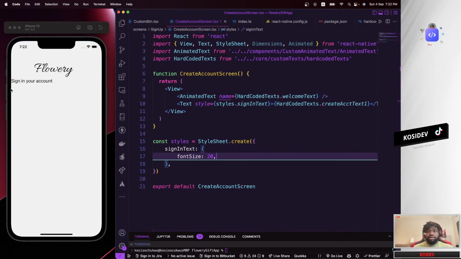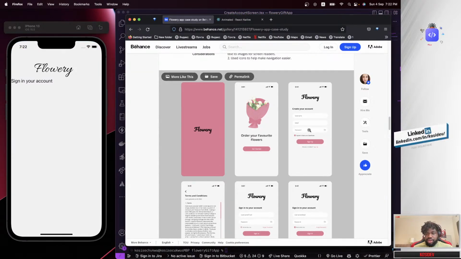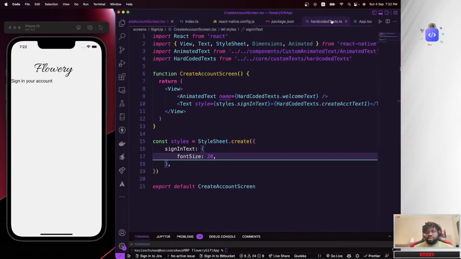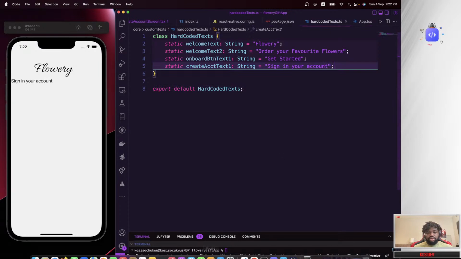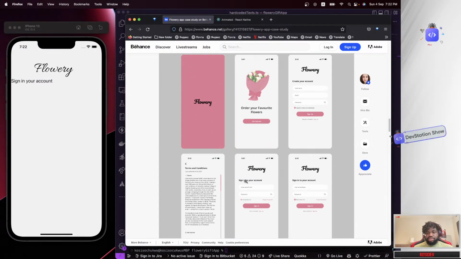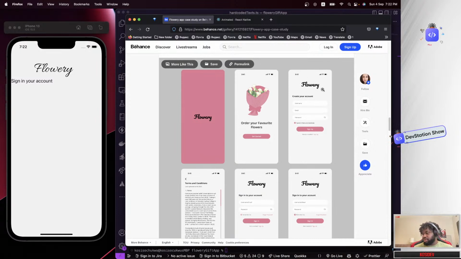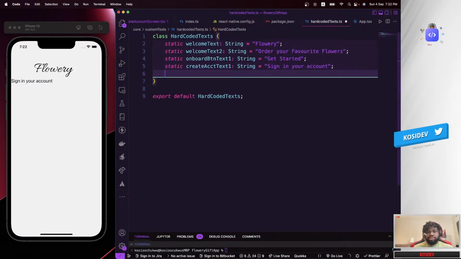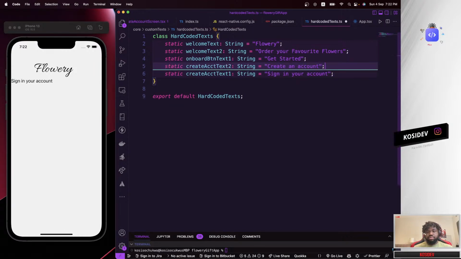Looking at what we have here. Okay, this should say create account, not actually sign in text. So create account. Mistake there. Okay, we are actually using this one as sign in, but this is the one we need to create. So this is the screen we are working on. It should say create your account. Next one, call this one 1, and then call this one 2.